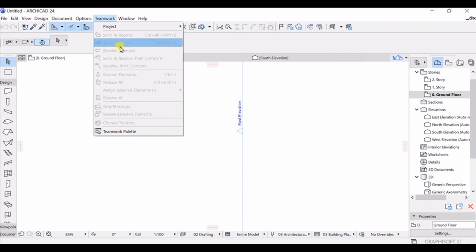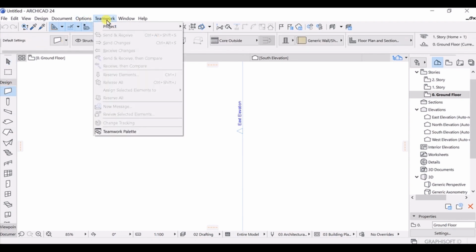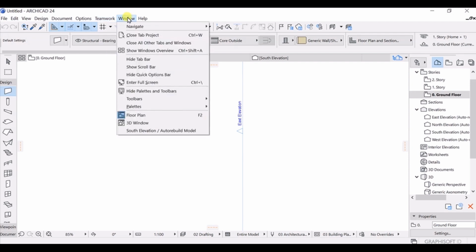Now let's look at the teamwork. In teamwork, right now most of the options are grayed out. Here you have send and receive. You can see you can send changes. You have receive changes. What will happen if I just simply click on any of these? And if you go to teamwork now, even after that, you're going to see a window like this. These options are grayed out because we have not set up our project. So basically teamwork is used when, let's say we are working in a team, my partner is working on the same project, so that we can share these things.